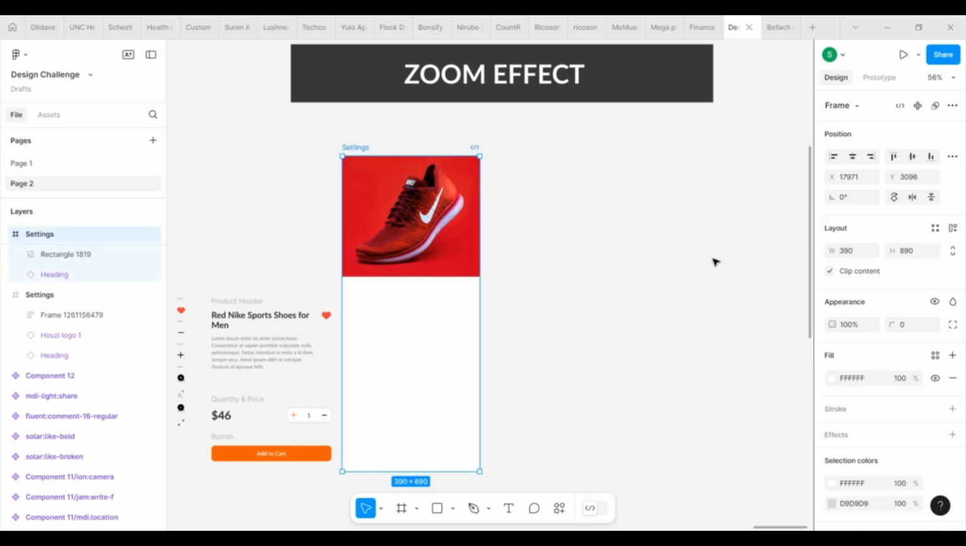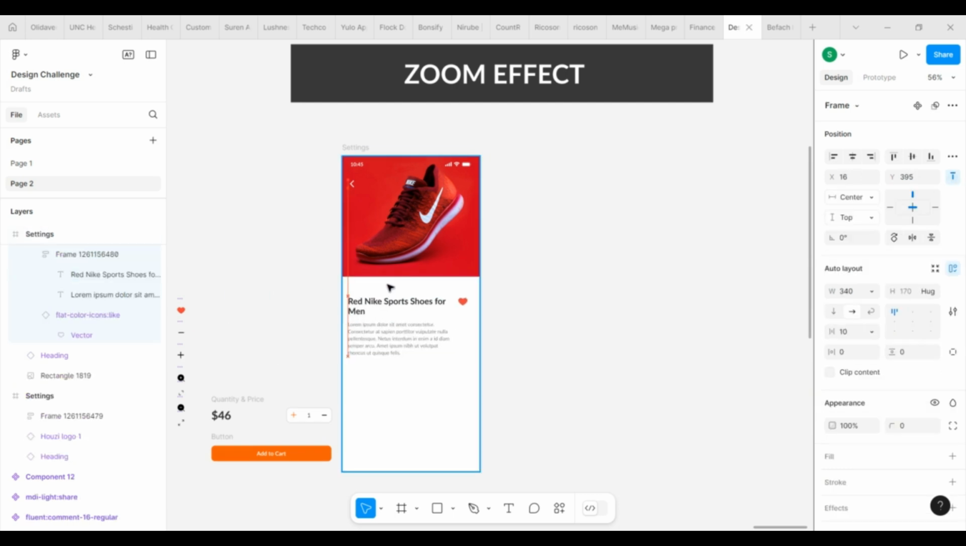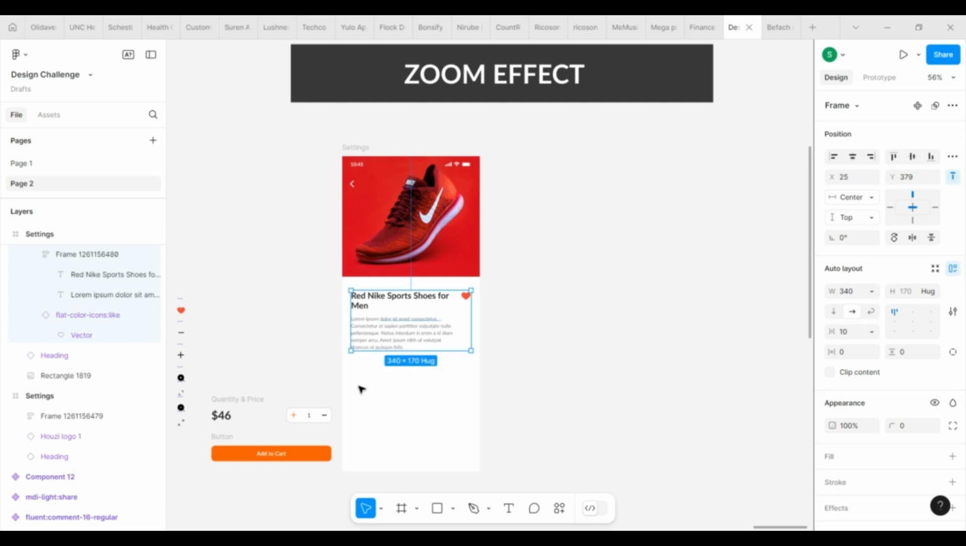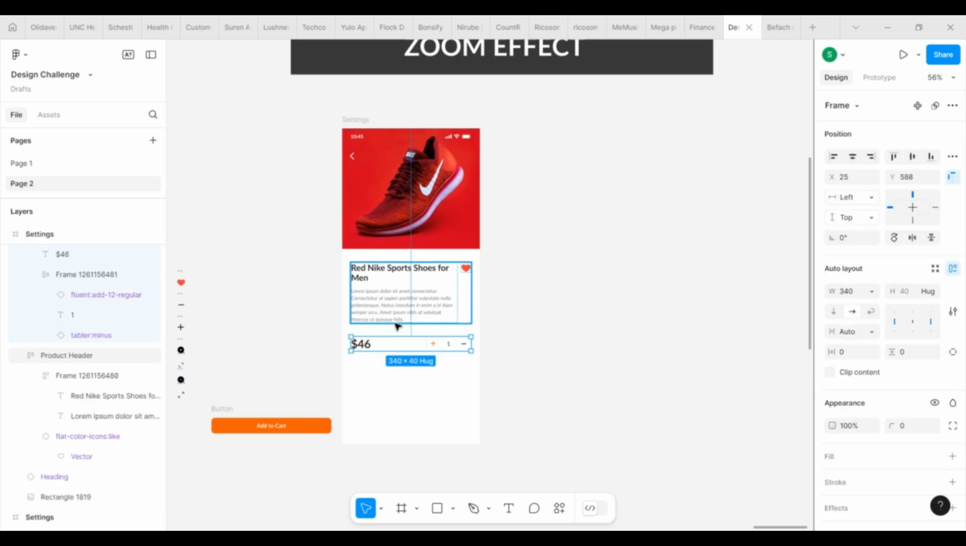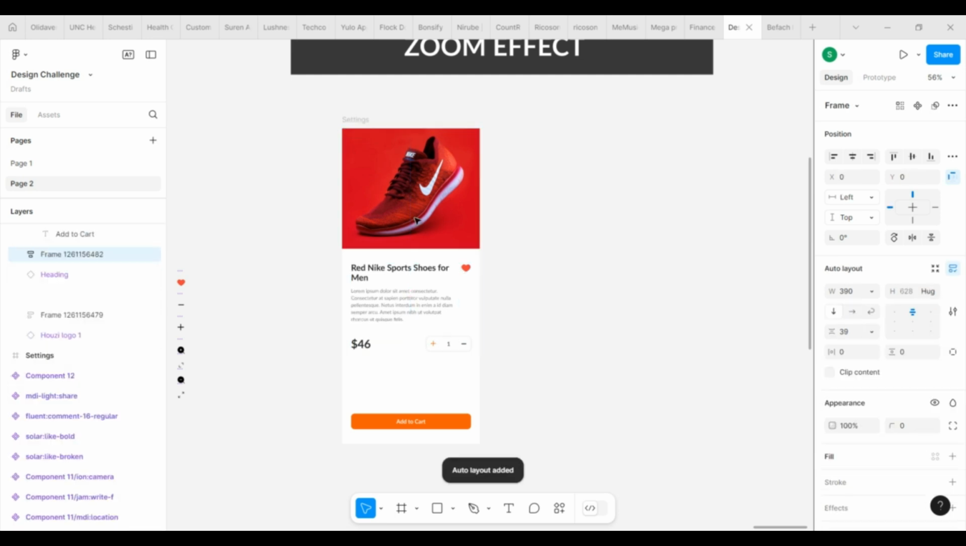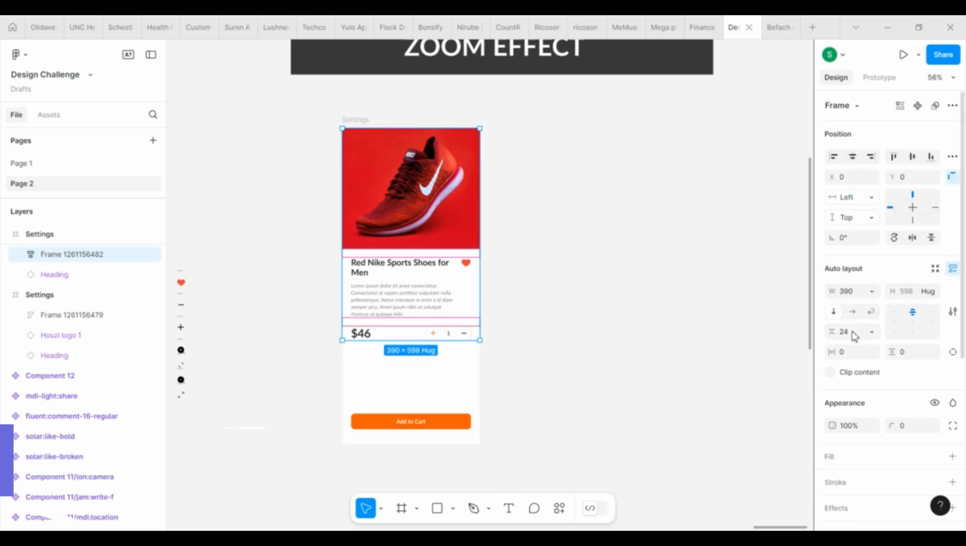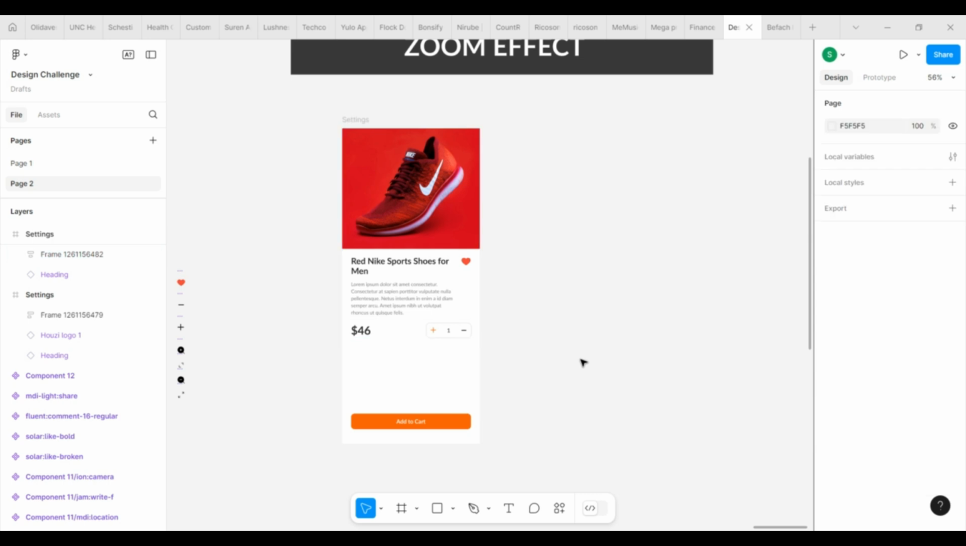Today we will create a zoom effect or animation. I am taking the product page of an e-commerce app. Set the page according to your requirements. I am adding auto layout after adding all elements including image, header, description, quantity drop-down and a CTA button.